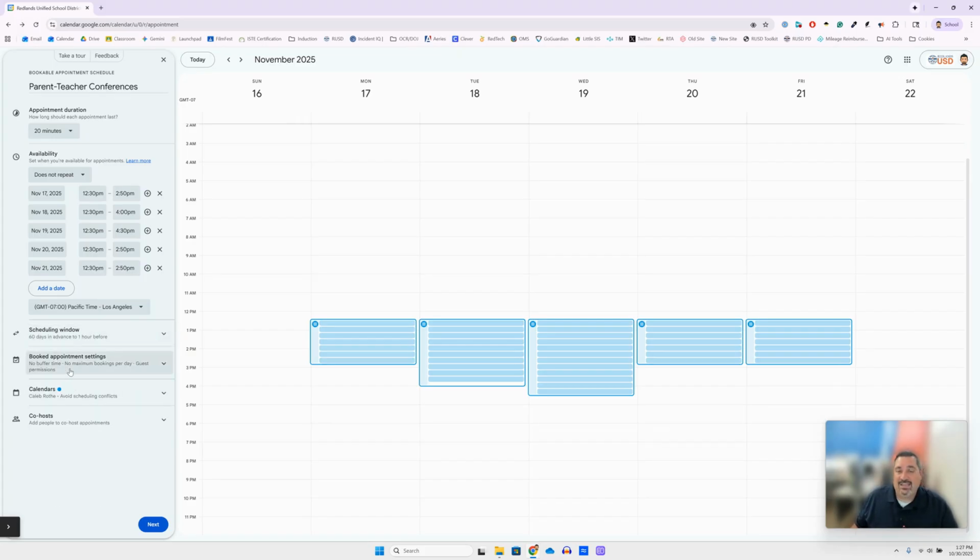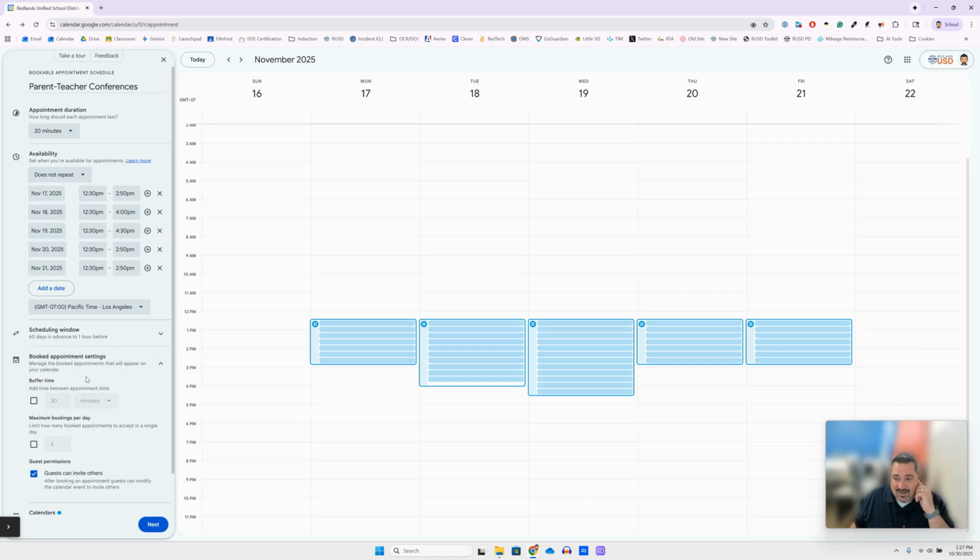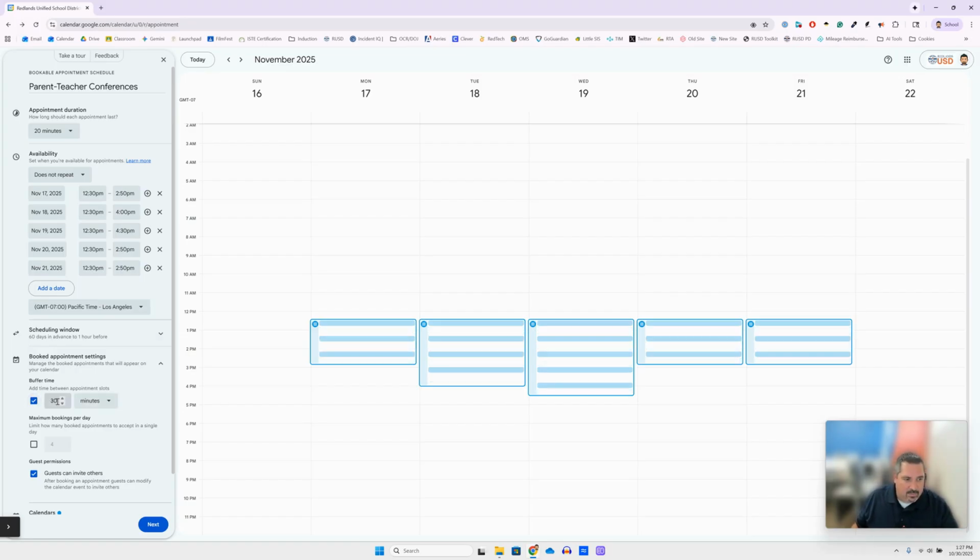Next thing over here is a buffer time, which some may be interested in. Now, if you're going to do every 20 minutes and you're going to run them back to back to back, you don't have to modify this portion. But if you decide, hey, in between each of these conferences, I tend to run a little long, so I actually want to add a little buffer of maybe 5 minutes here in between the conferences, you can do that. And when you do that over here on the calendar, it's automatically putting in that little 5-minute buffer window for you.